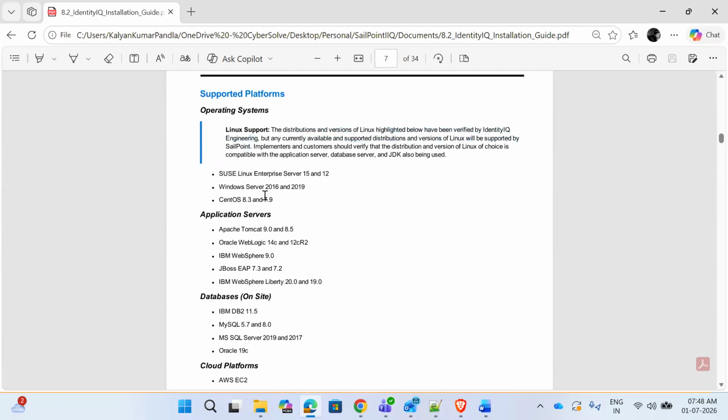Okay, so for this Linux operating system, what are the versions that we are mentioning here? These versions are mentioned by the SailPoint engineering team. It means SailPoint has been tested on these particular versions of Linux, but any other available versions of these softwares will also support SailPoint. It is just that they have not verified them, but they also support it. That's what they are saying.